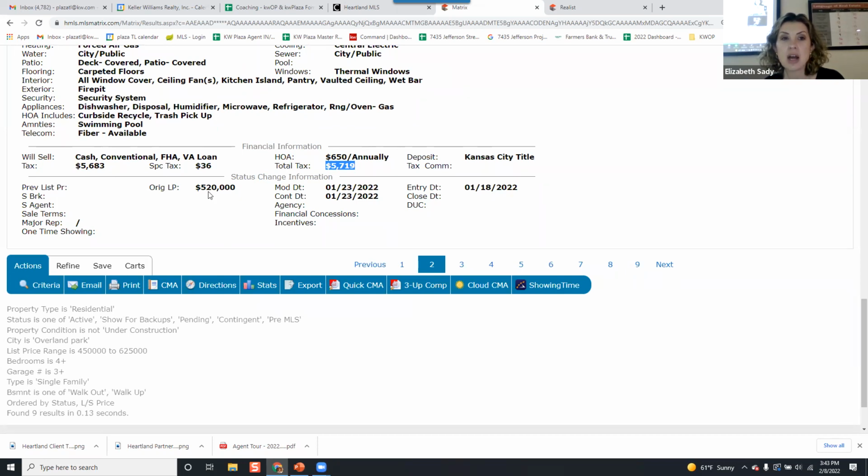We've got original list price. And then you've got modification date. That's mod date means modification date. That's when they went in and made a change. So again, if you're trying to see when they reduced the price without looking at the history, you could see it here. And then entry date is when they entered it into the MLS.